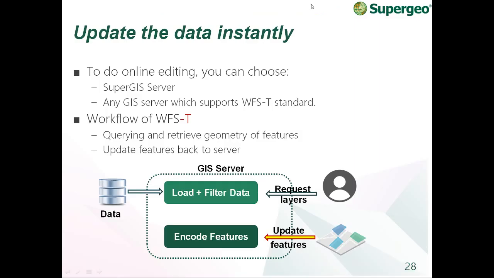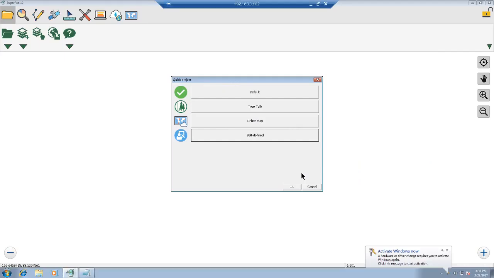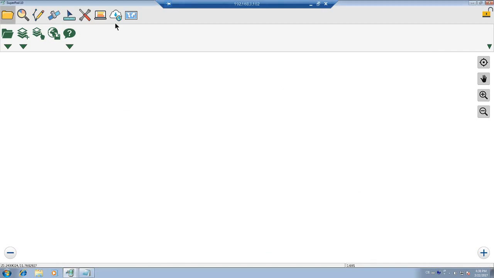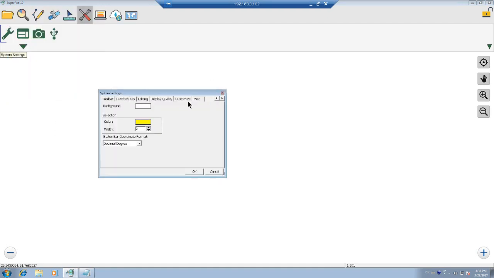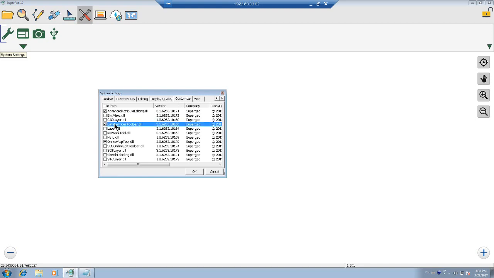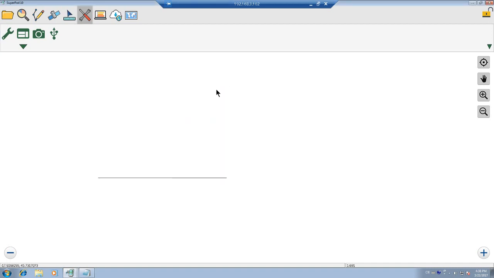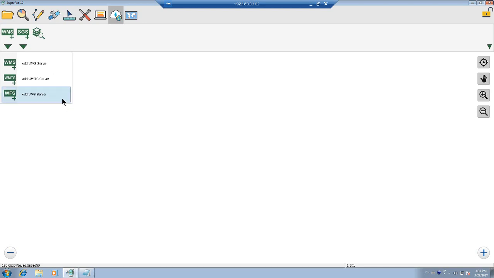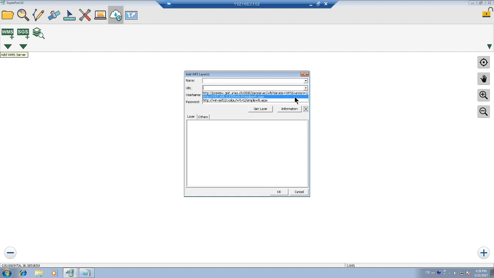And now let's go back to SuperPad 10. To get the web feature service, you have to activate the data service extension, and you can activate it in the system setting. In the customize tab, select the data service toolbar, and after checking it, restart SuperPad 10, and then you will see this function on the main toolbar. Then add the web feature service from this drop-down menu and select the link. Then click Get Capabilities.